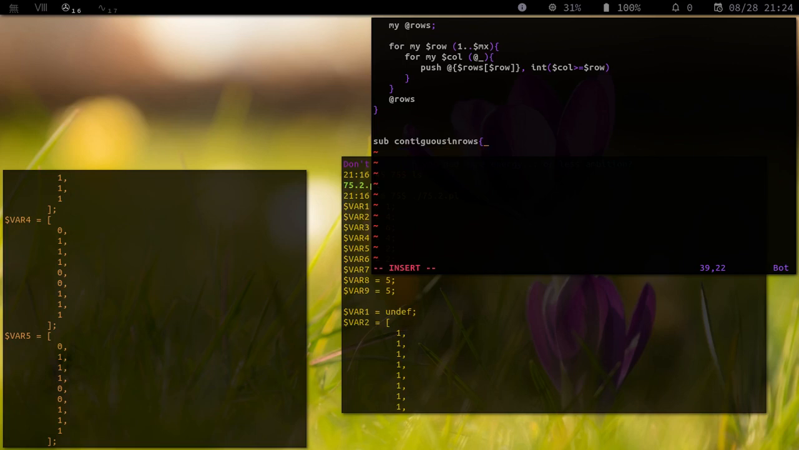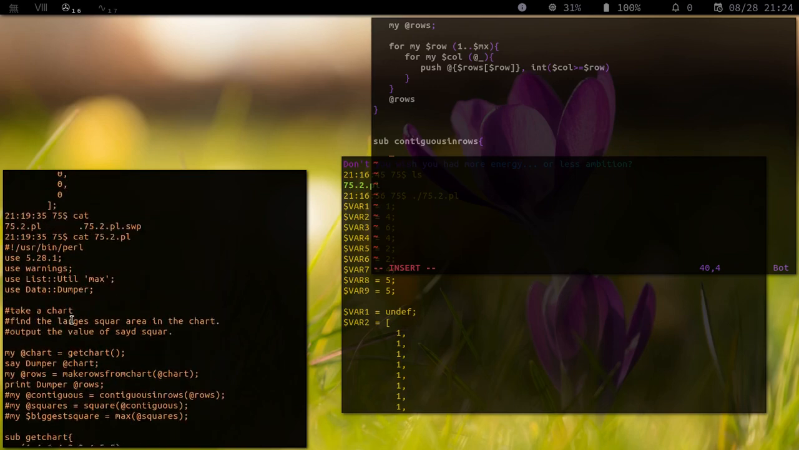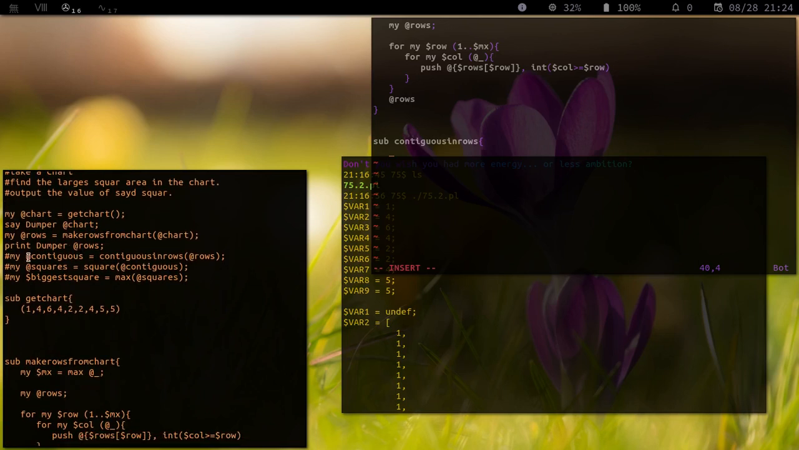So contiguous in rows. All the contiguous parts. This is the part I'm not so sure about, because I'm always wondering if I get regex right, and I'll probably screw this one up, but that's okay. So again, just like up here. Should have just left it, but that's all right. So let's see. Okay, here we are. So contiguous rows right here.